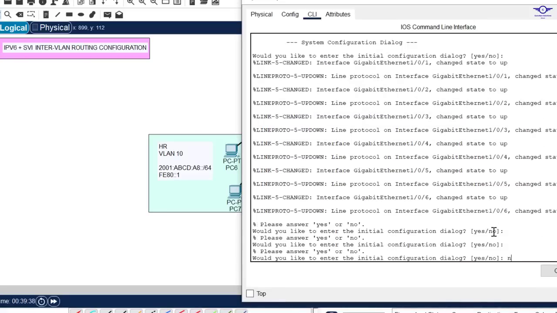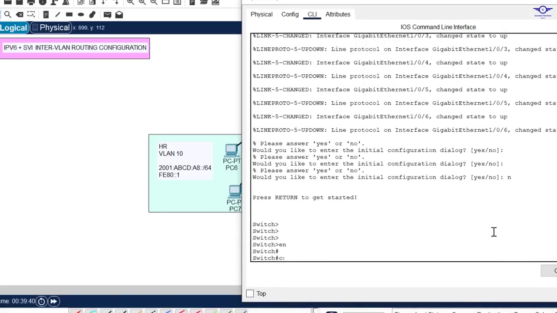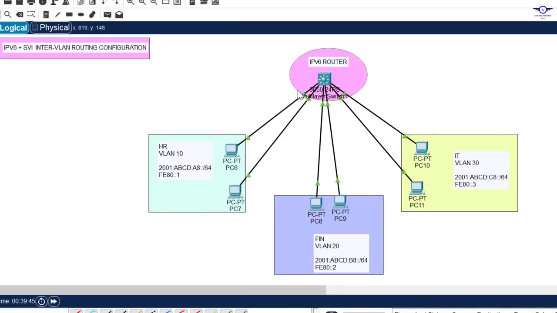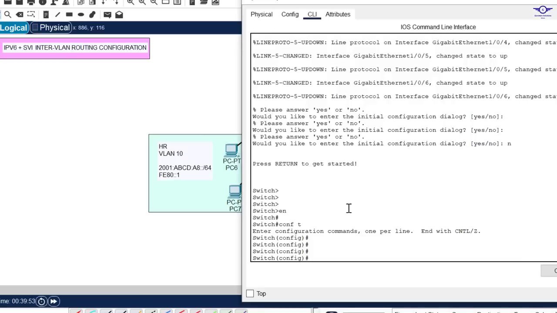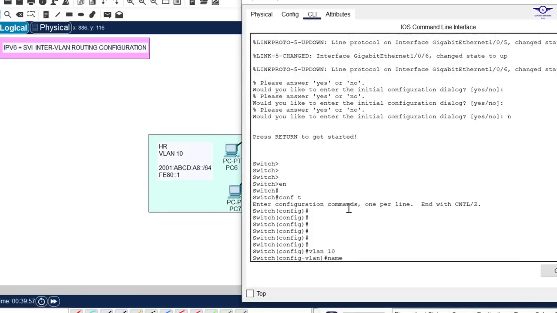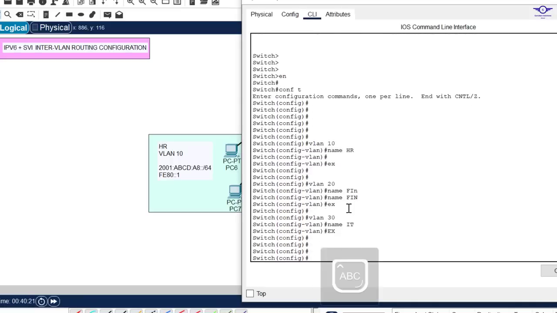Just say no, enable, config t. So for interfaces, gig 1/0/1 and 1/0/2 are VLAN 10, gig 1/0/3 and 4 are VLAN 20, 5 and 6 are VLAN 30. Do it very fast. The first thing, we create VLANs. VLAN 10 we name as HR.